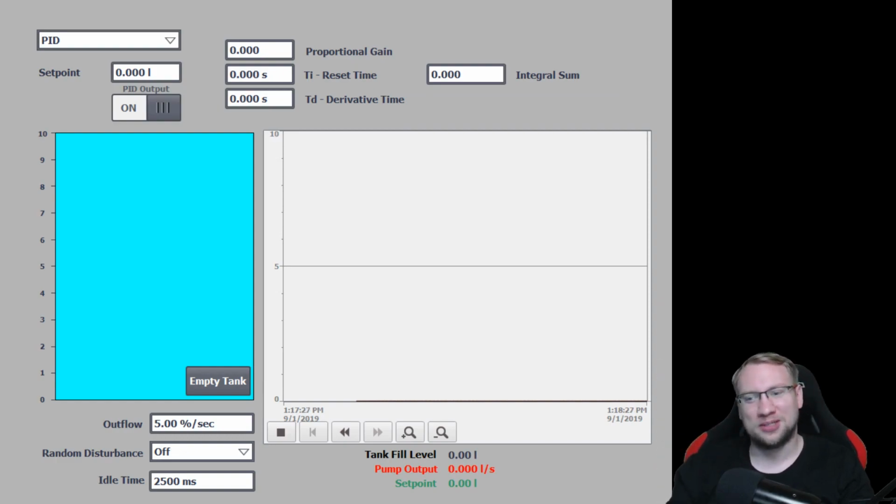Hello and welcome to today's not tutorial, but a theoretical explanation. This explanation is on PID controllers and on the values P, that's this one, I, and D. What do those actually mean?